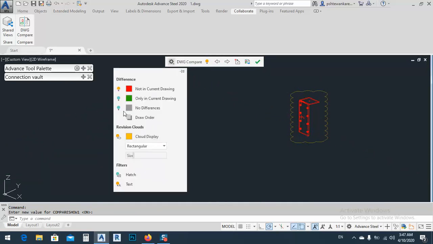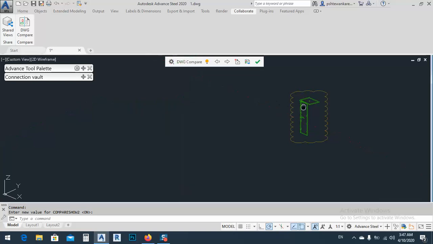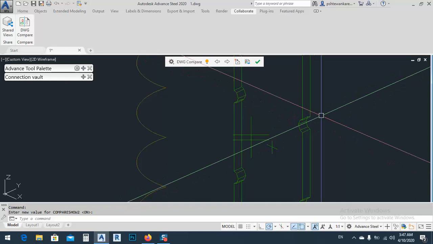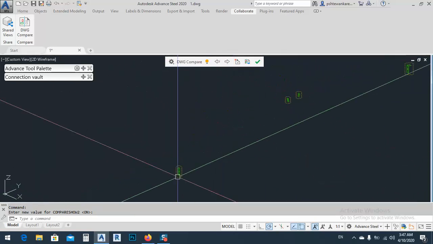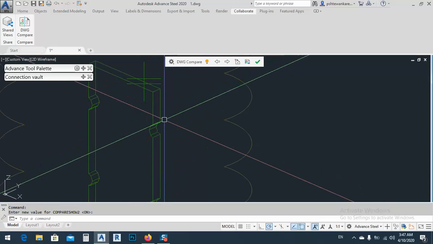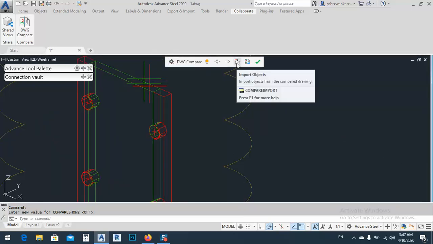What I'm doing now is clicking here, only in this drawing. So in this drawing we have this one, as you see. The place is just like this. The place of the wall and these bolts. And what can I do? I can bring both of them. I can import objects.